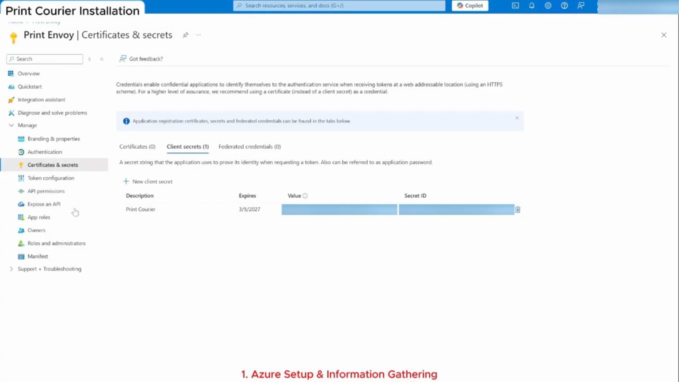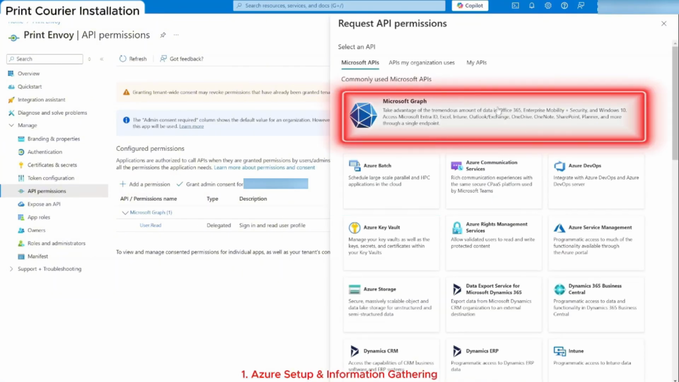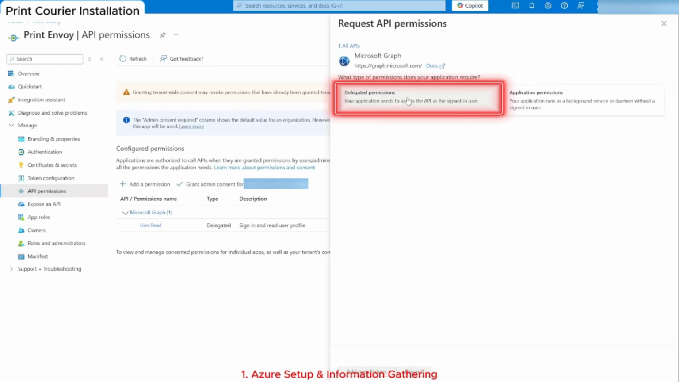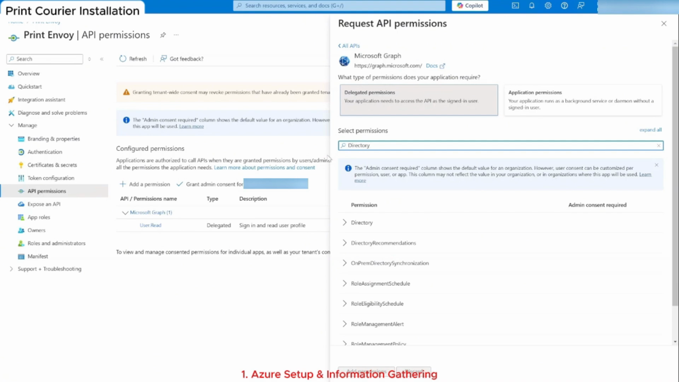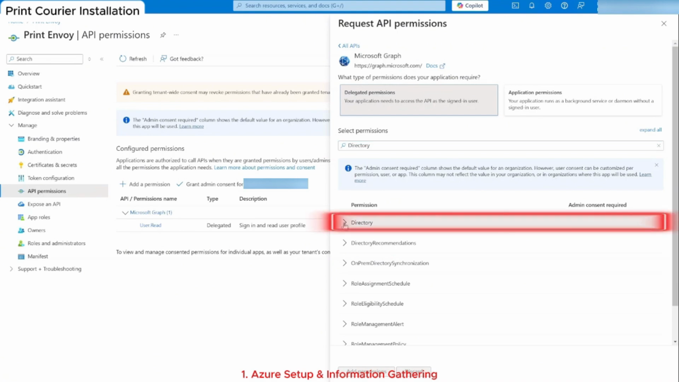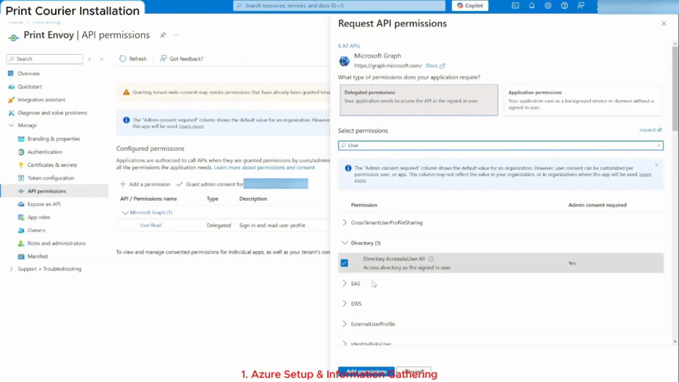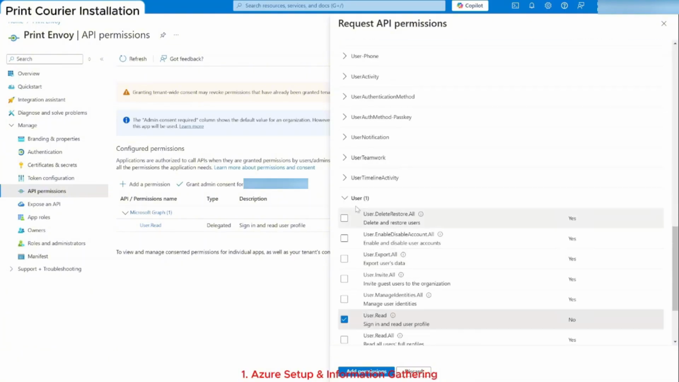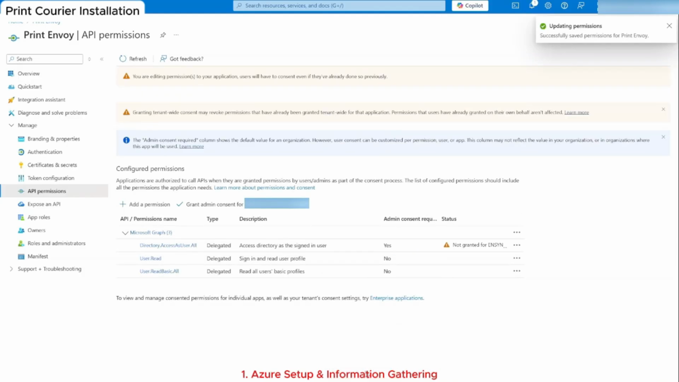Now, move on to setting the necessary API permissions. In API permissions, click Add a permission. Select Microsoft Graph, and then click Delegated Permissions. In the search bar, search for Directory. Click the drop-down and check the Directory.AccessAsUser.All box. Then go back to the search bar and search for User. Scroll down until you see the User drop-down. You should check two boxes, User.Read and User.ReadBasic.All. Once confirmed, click Add Permissions at the bottom.